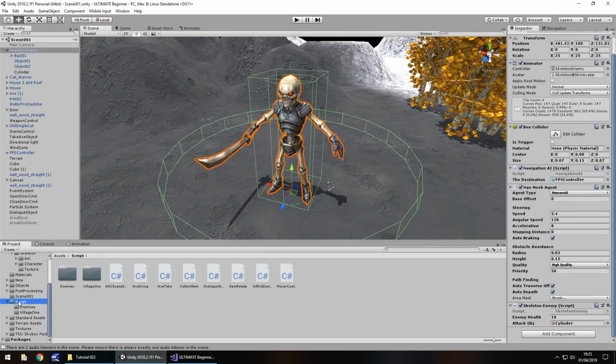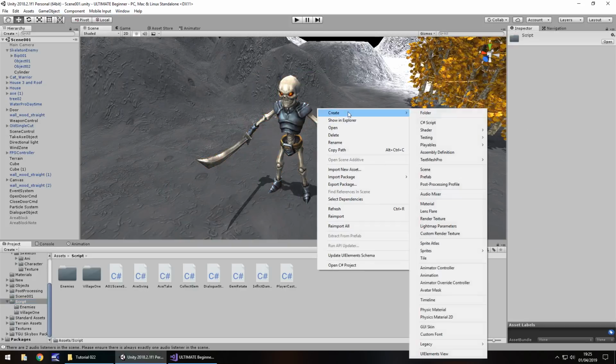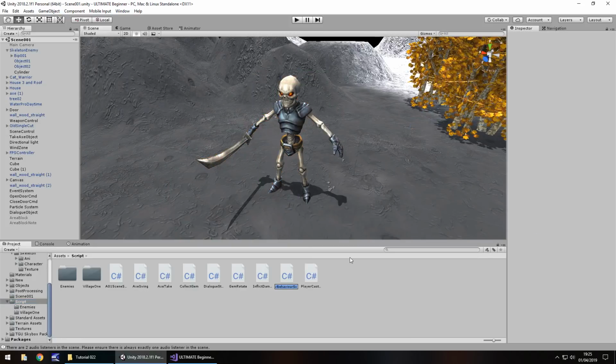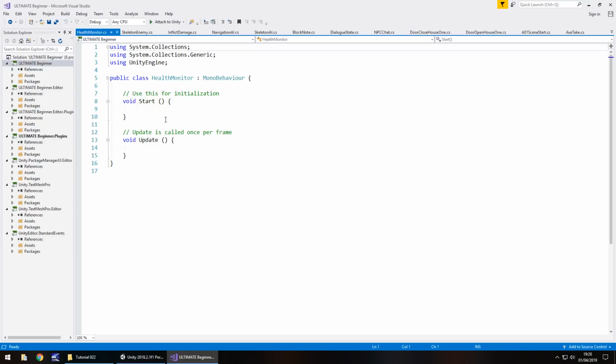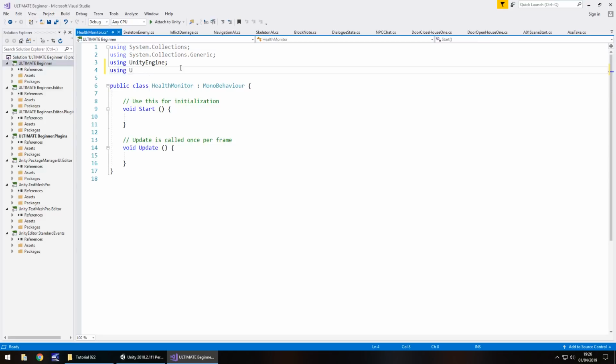So if we go to our script folder, right click, create, and C# script, and we'll call this health monitor. And let's open that up in Visual Studio. So this is going to be the basics to actually allowing us to control how much health we have. Because I want to display it on the screen at the same time, we need to have at the top the namespace using UnityEngine.UI, obviously because I'm going to display it as text just for now.